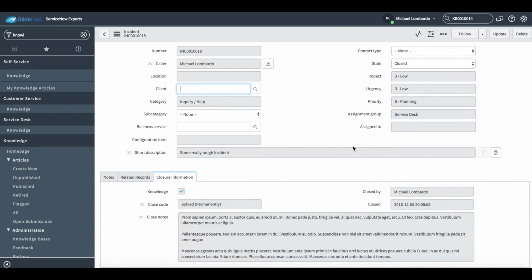So next time that help desk analyst goes to search for this same short description, that knowledge base article will appear in the search results, and it will empower that user to actually resolve this incident on their own without actually having to escalate it.